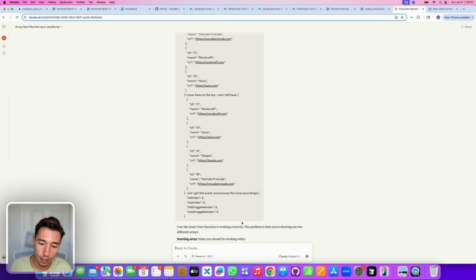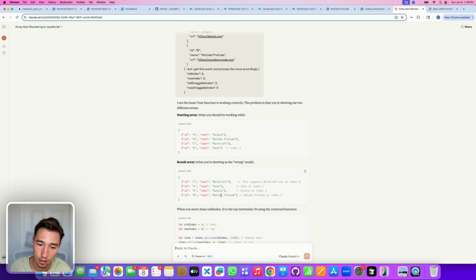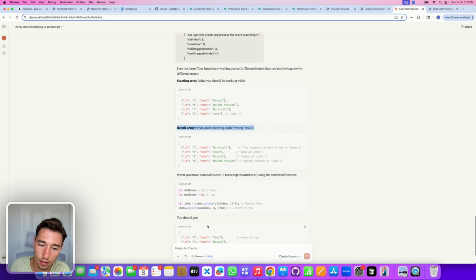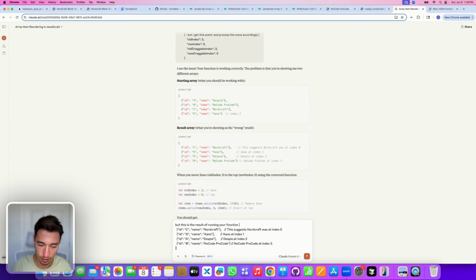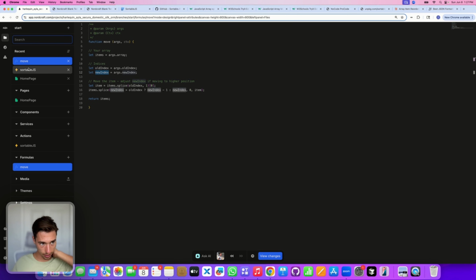I see the issue. Your function is working correctly. The problem is that you're showing me two different arrays. Starting array, what you should be working with. Result array, what you're showing the wrong result. But this is the result of running your function.